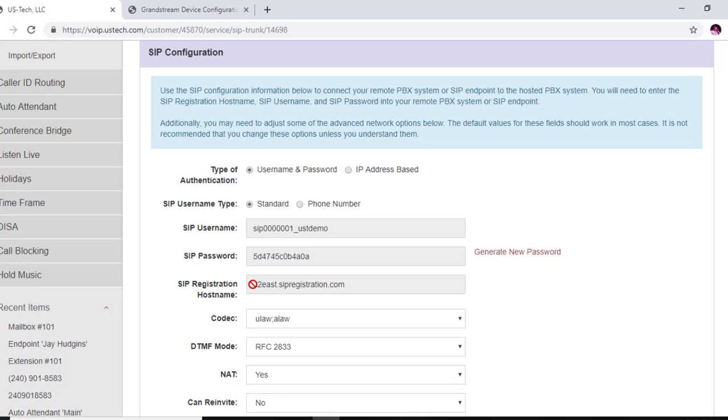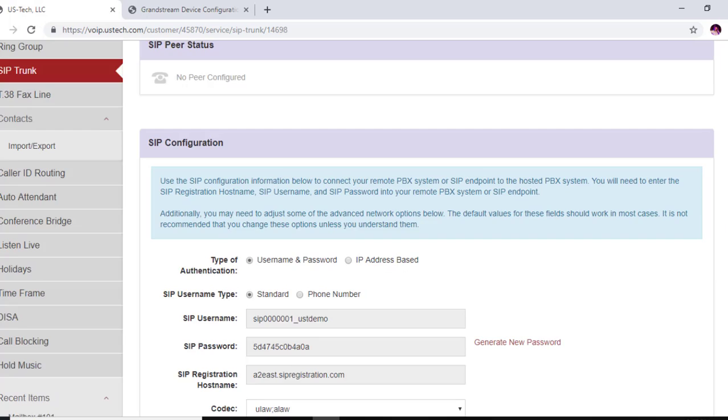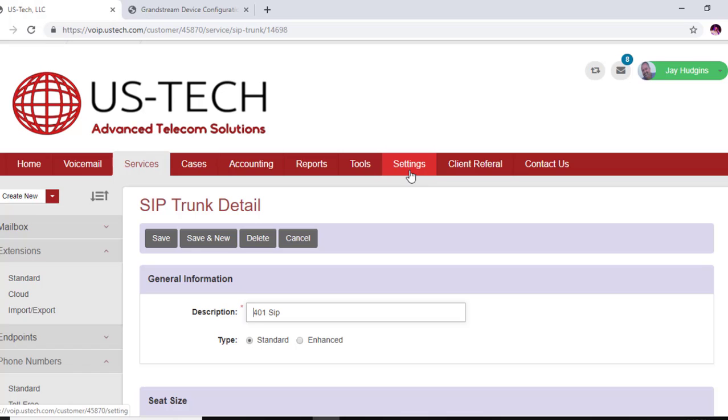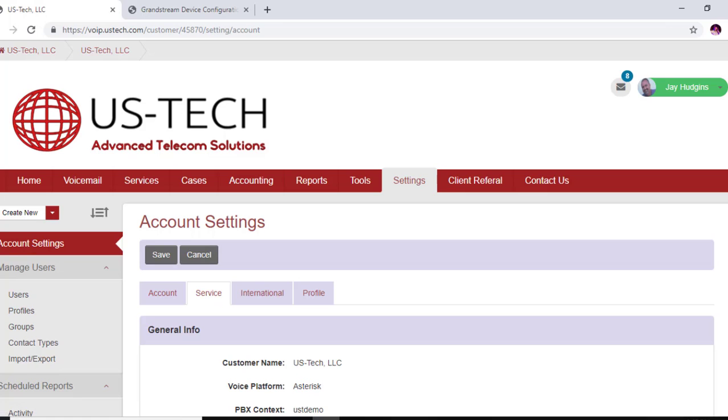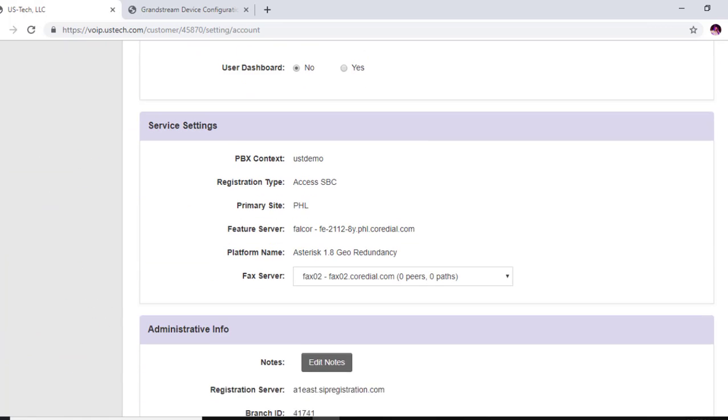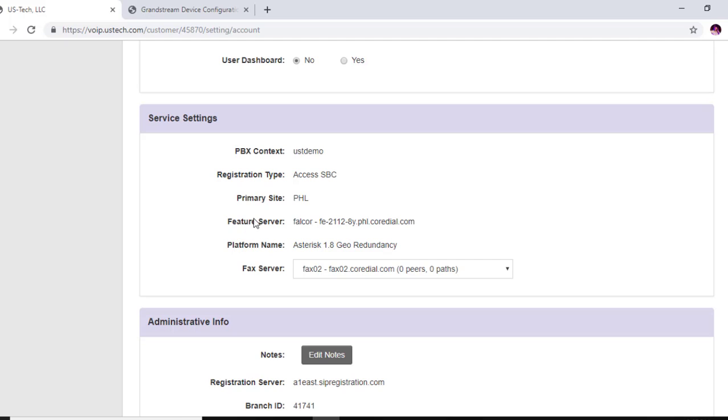So we're going to want to get another address, and to get that address you're going to want to go back to Settings and then Service right here, and scroll all the way down to Feature Server. This address right here, starting with FE, is the server that you want to use in your Grandstream. So we're going to copy that.